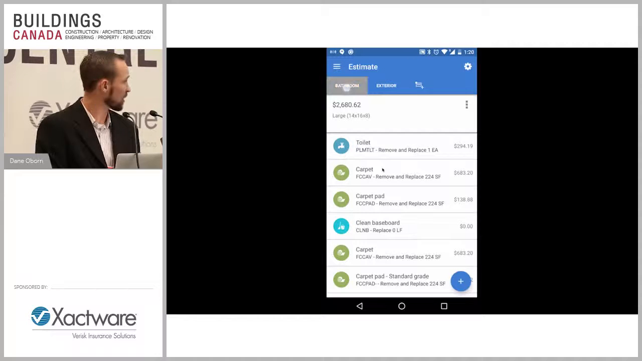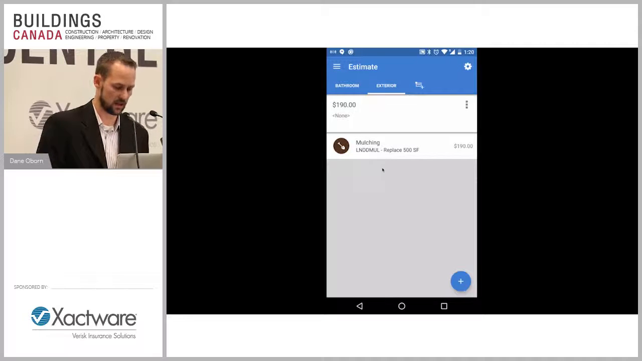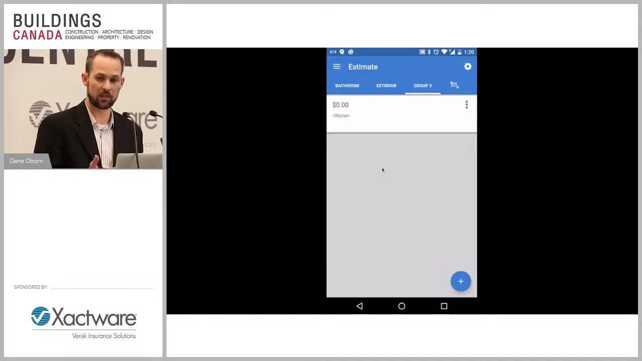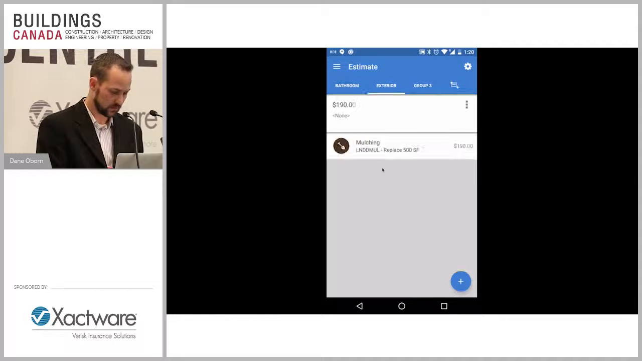So if you'll notice up here, I've got my bathroom and I've got my exterior. Those are my two groups that I've created. I can swipe between the two and add line items at that point. If I need another group, I just swipe over it. It automatically creates a group for me.